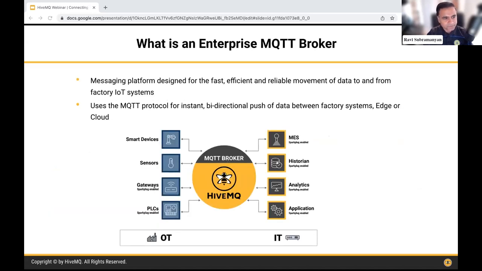So when you look at an enterprise MQTT broker, what role does it play, specifically in a manufacturing environment? You have different devices as a part of your OT system, as we call it: your smart devices, your sensors, your gateways, PLCs, and other devices that have a lot of information. To gain insights from that, you need to be able to harness the data and then share that information with parts of your IT systems, either your MES system or other historians and analytics platforms, either on premise or on the cloud.